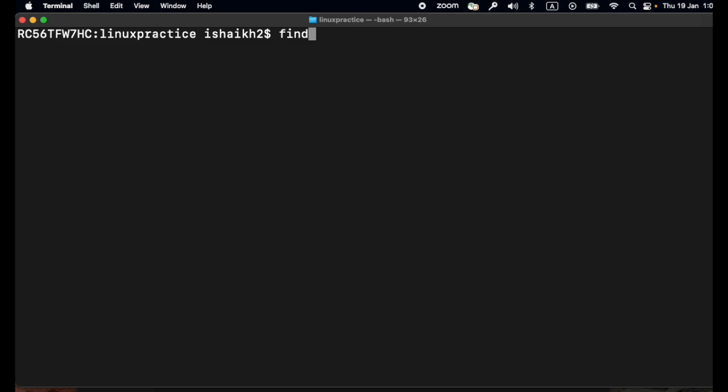So the syntax goes like this. It starts with find and then you have to point to the directory that you're targeting. So in this case I'm targeting my current directory. I want to find all the folders and files which are empty in this current folder or directory.